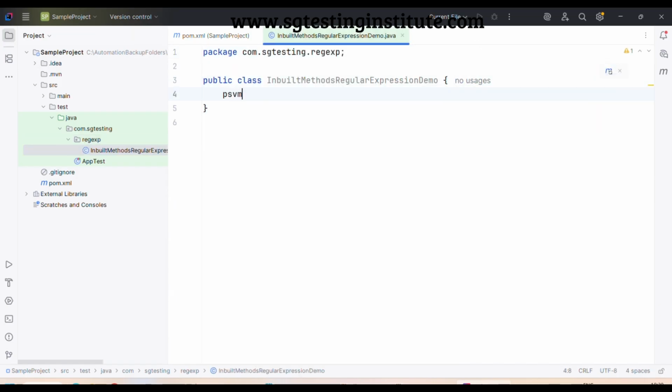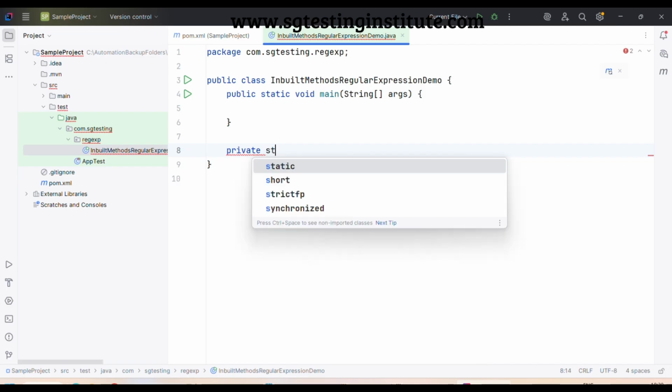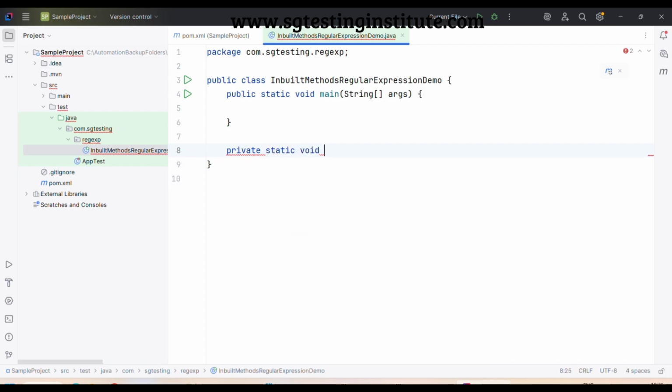This class should contain a main method. Now we can start exploring the inbuilt methods one by one. So, private static void, the first method called matchesDemo.